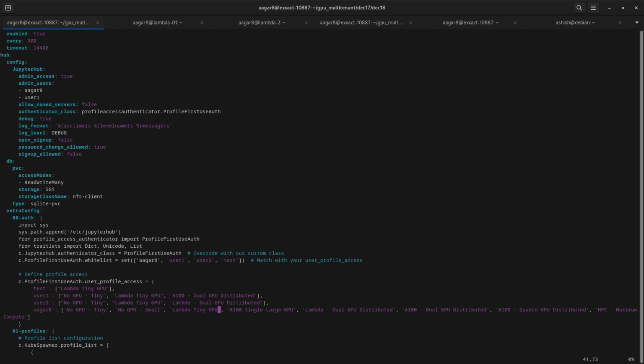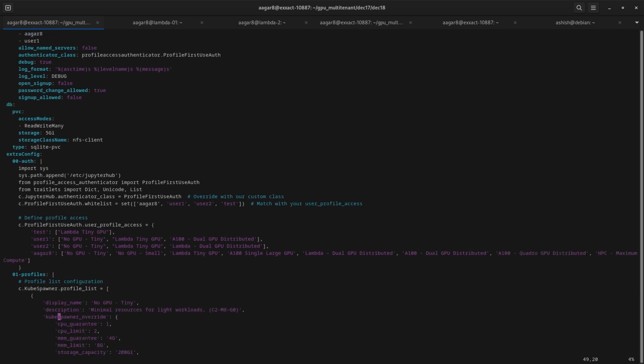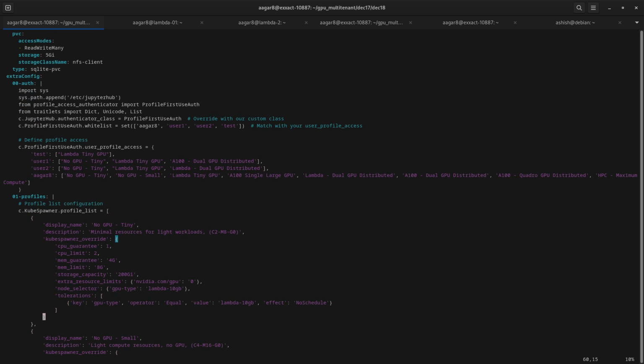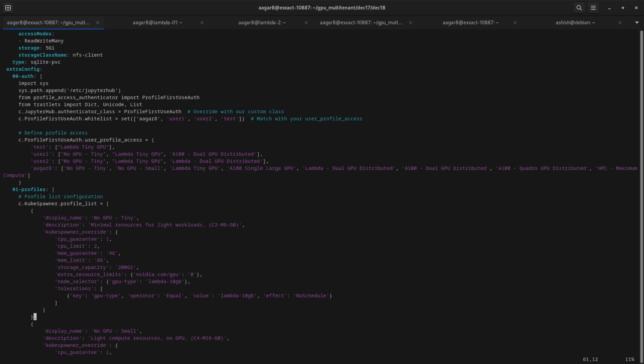And we need to add what profiles or what computing resources we are going to give them. Let's say, for example, test user, we are just giving one profile. It will have a lambda GPU, just one GPU. For user 1, we have 3 profiles: no GPU, tiny GPU, and A100. For user 2 and user 8, you can see almost the same things. So these are our profiles. You can see the CPU, memory, storage, and GPU conditions there.